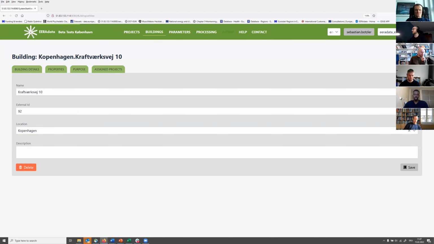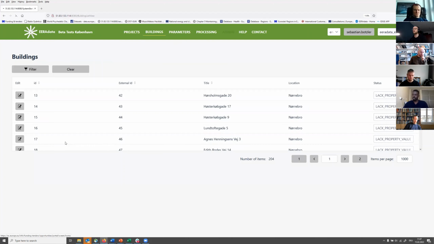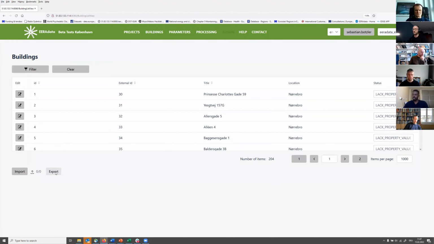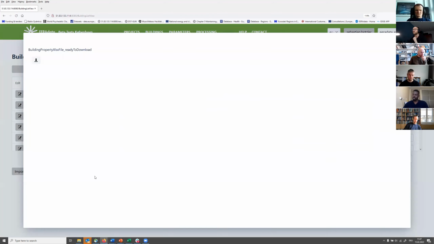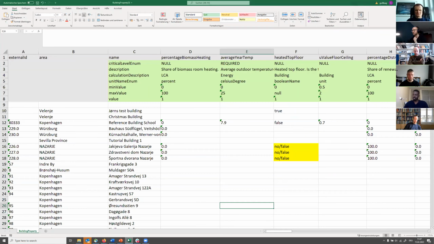Yes, and there's even a more convenient way to do this. I just need to reload it a second. You have an export function, so you can actually create an Excel file out of this parameter list. You can download the Excel file, and then you fill it. I prepared the Excel file a little bit, otherwise it would take too long.